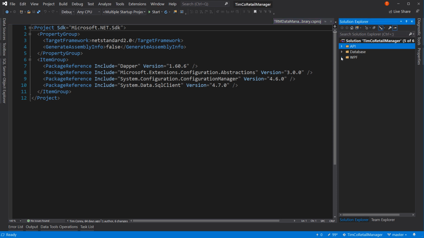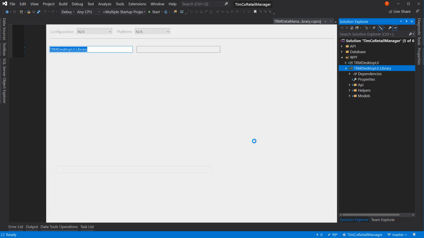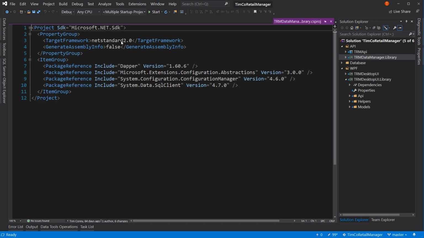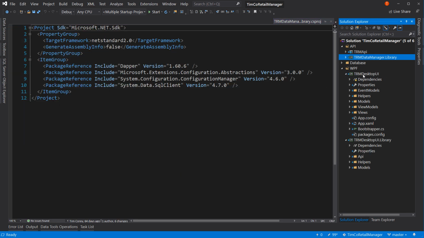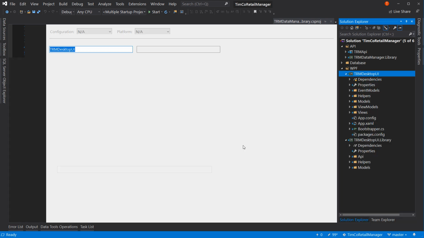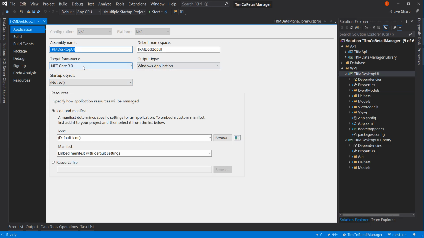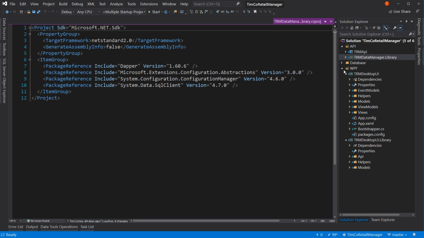For our front end, we only have one right now, and that's the WPF application, which has two projects. We have the library, which is going to be a .NET Standard 2.0 project, and we have the desktop UI, which is a WPF project and is .NET Core 3.0. All right, so there's what we have as far as our project.